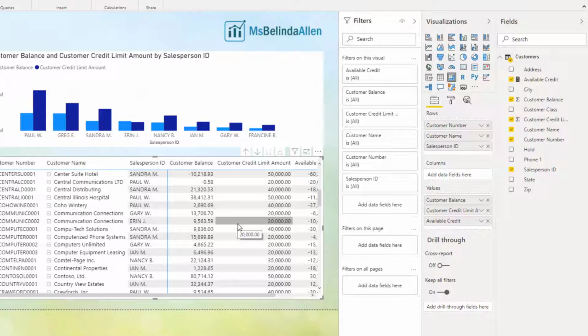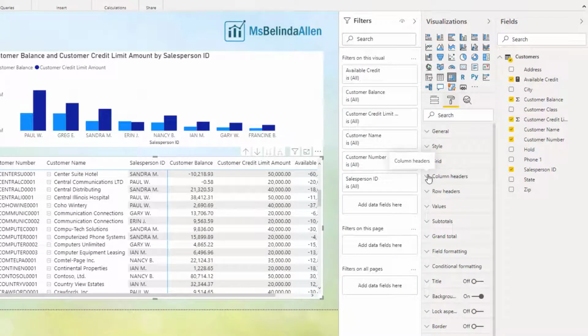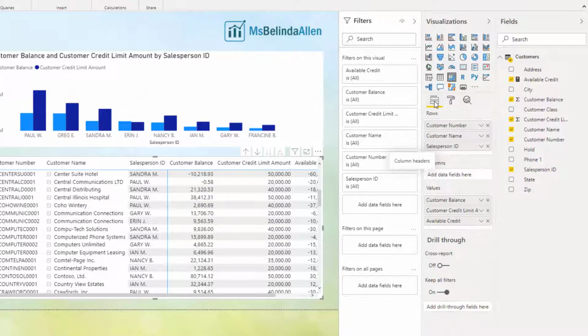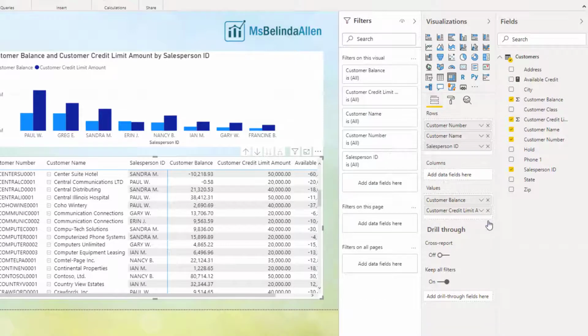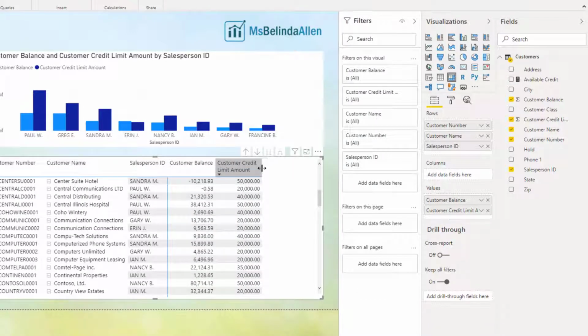So what Fred is recommending is we go into the format option, we go to column headers, open that up, and then we turn off the auto size column width. And now one of the things that we could do by doing that, let me come back over here, let me get rid of available credit. I'm going to adjust this width so it looks a little more like that.